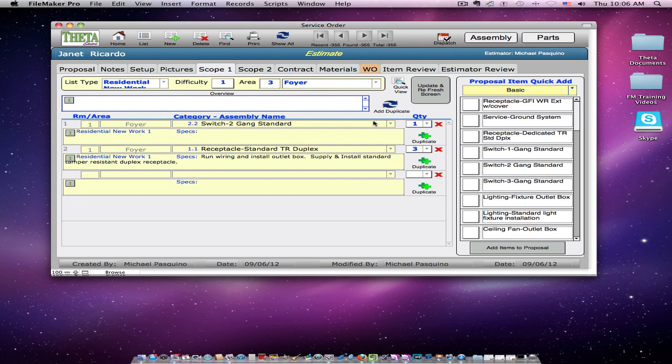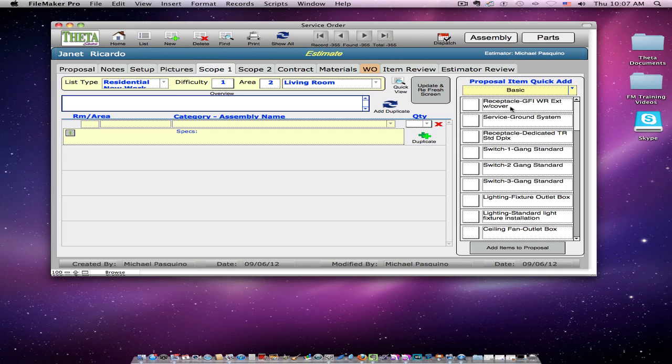What is nice about the quick add is when you walk in, let's say we go into the next room and we want to input these 2 same items. We have 1 2-gang switch box and 3 receptacles. We walk into the living room, we go over to the quick add and we find the items.